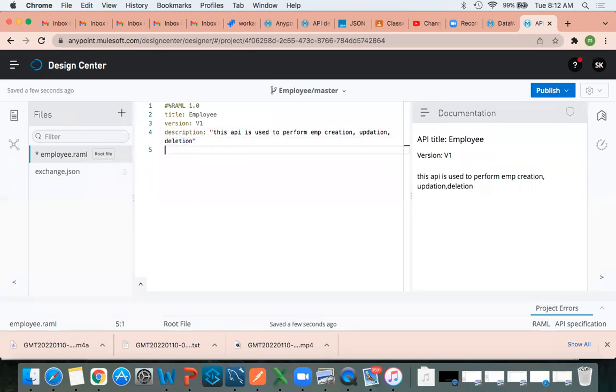What is the next one? Protocols. What kind of protocols can we use here? HTTP and HTTPS. What is the main difference between HTTP and HTTPS? HTTPS is secure. Why is it more secure? Proper SSL connection, gateway. It will encrypt the data. Very good. Encryption and decryption will happen. Okay, this is done.